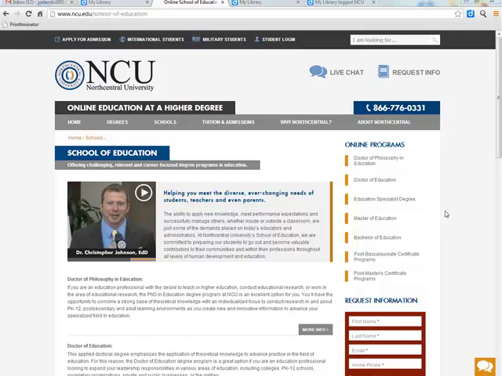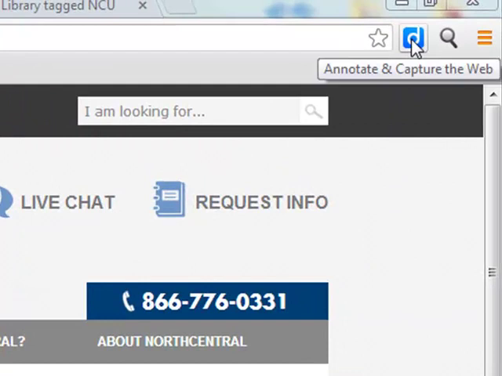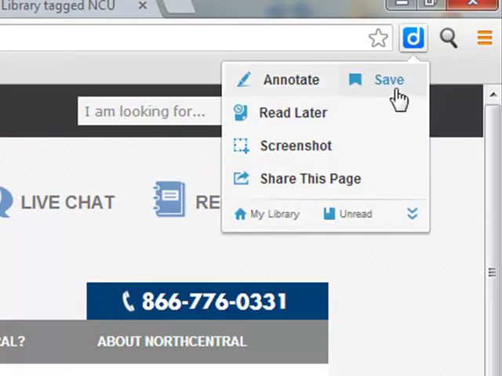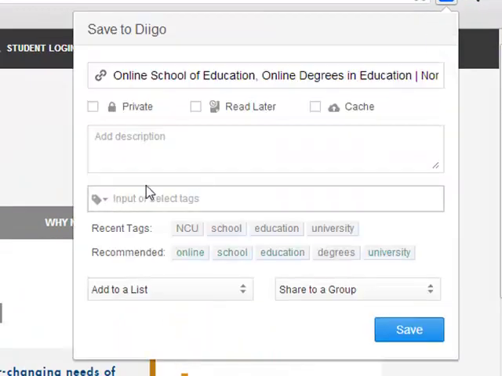Let's imagine I reach a web page I want to save, in this case the NCU School of Education. Now beforehand, I would go to the Diigo website and download a free piece of software they drop onto my browser, an add-on. I use Google Chrome and it appears at the top right-hand corner as this D inside of a blue square. I'll click it once and you notice that there's a Save button.